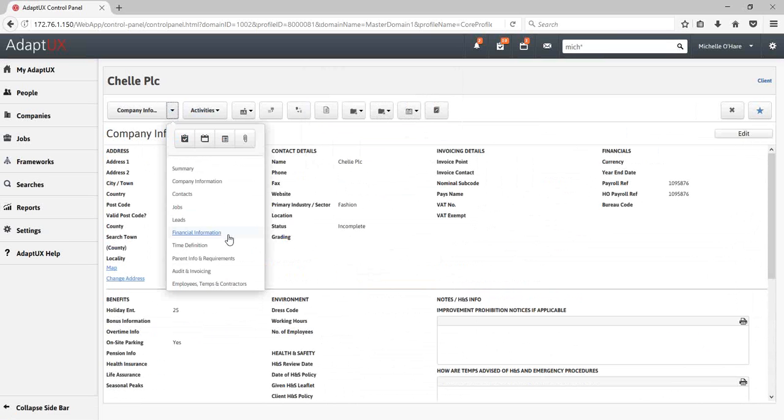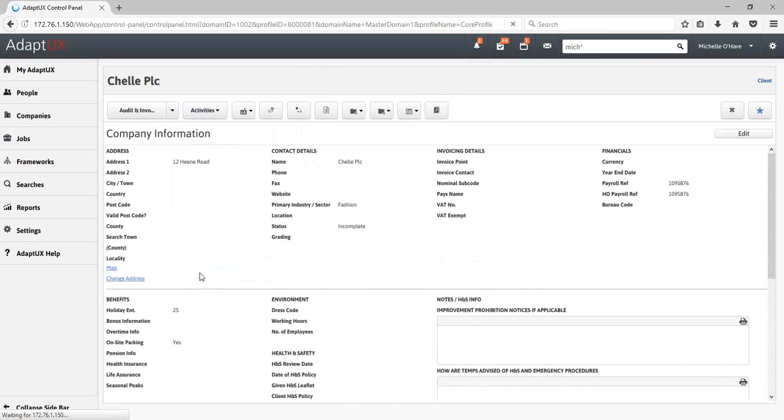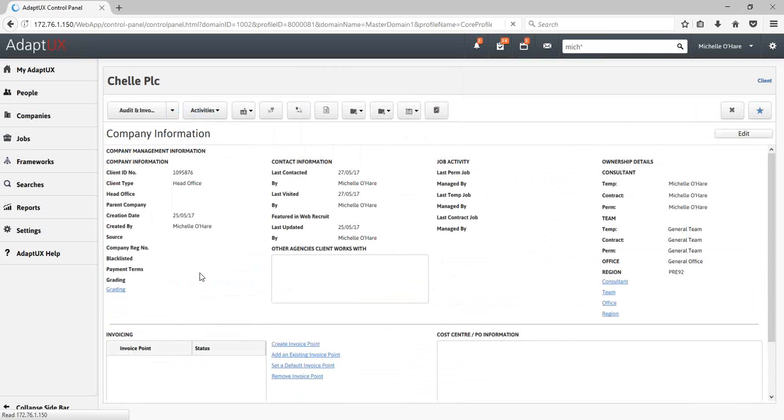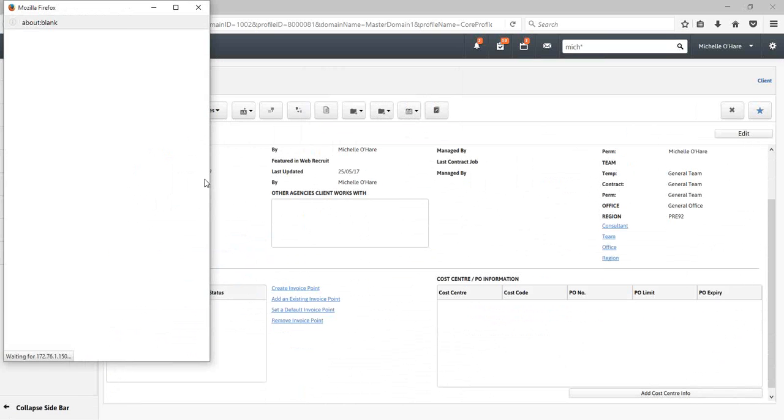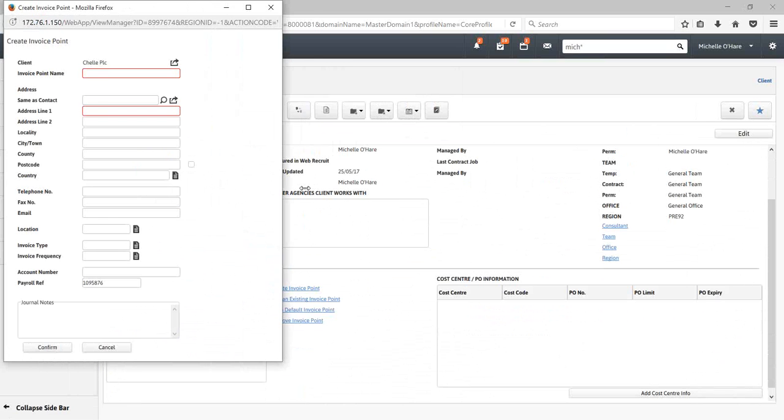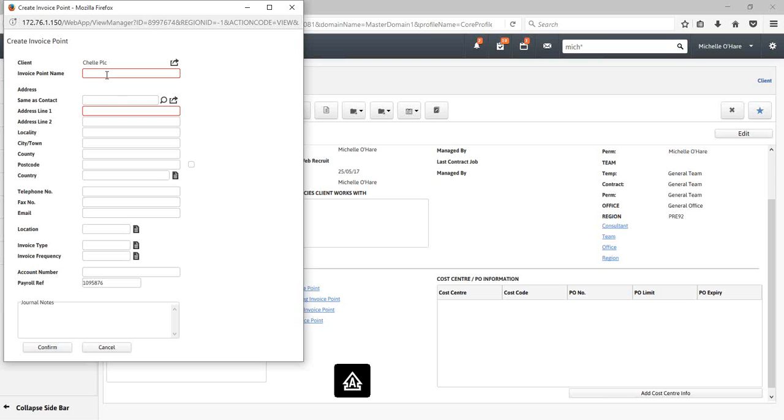Now, just trying to think of a couple of key things for you. You might have an invoice point that you do want to send invoices over to. If that's something you need to know, you'd come to the audit and invoice page. And down here, you can click on create an invoice point. So you can pop that on there. And what that will do is that will just relate any jobs that you create, will send that straight to that invoice point.